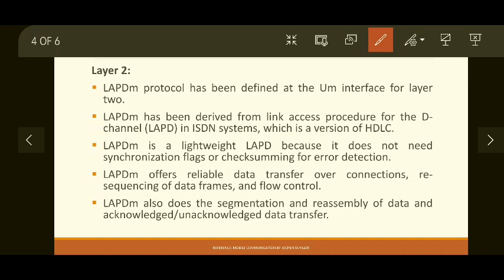So LAPD has been derived from link access procedure for D channel in ISDN system. It is a version of HDLC, that is high level data link control. So it is also a data link layer protocol, LAPD, and LAPDm is the adapted version for mobility. Okay, LAPDm is a lightweight LAPD because it does not need synchronization flags or checksumming for error detection. Now, synchronization and error detection, as we have seen, is done already at the physical layer. So an additional task is avoided for data link in the GSM protocol architecture.